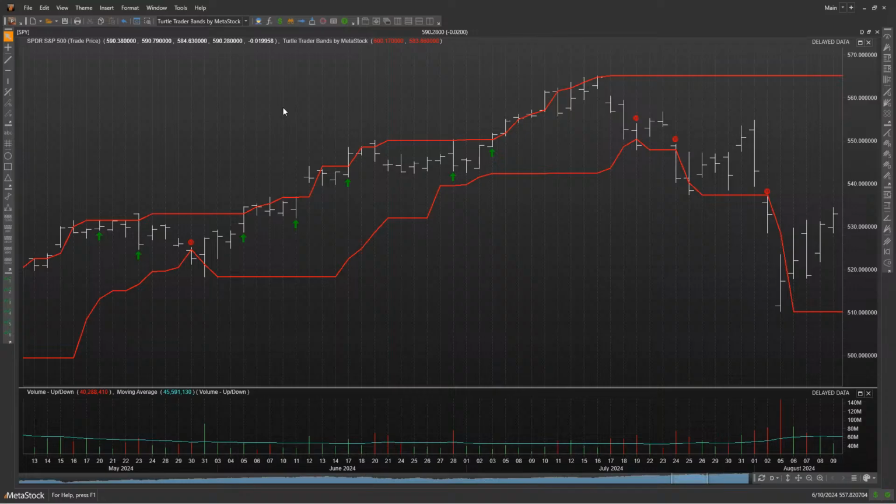Now you could do the same thing for the short side, where it'll show the down signals where the prices are breaking down below it and so forth. So hold on for just one sec.